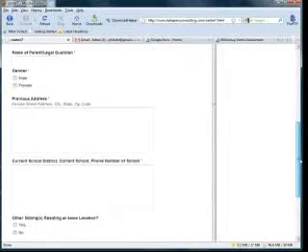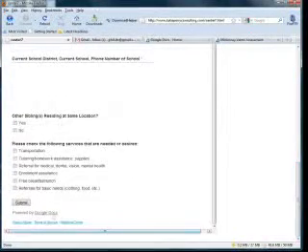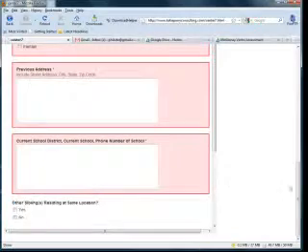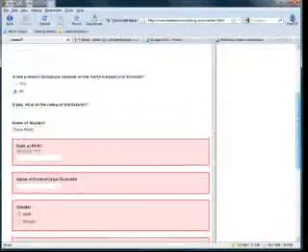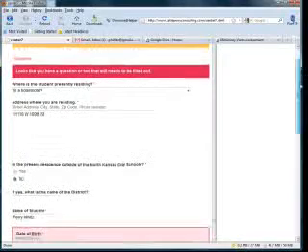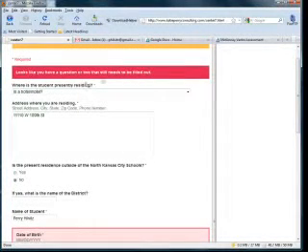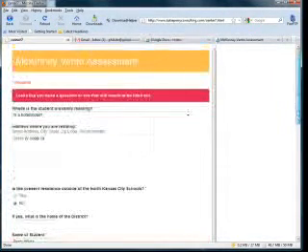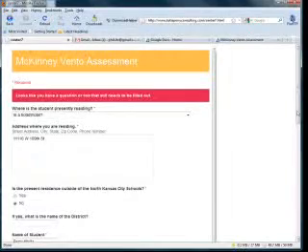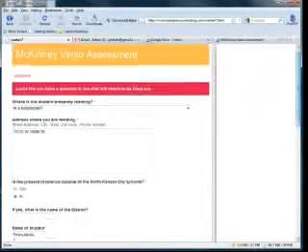I'll go ahead and leave a number of these not filled in. I'll click submit, and what you'll see is it circles in red everything that needs to be completed, and it tells you at the top of the form that it needs to be completed. This is an example of a form that you might use for identifying homeless students.